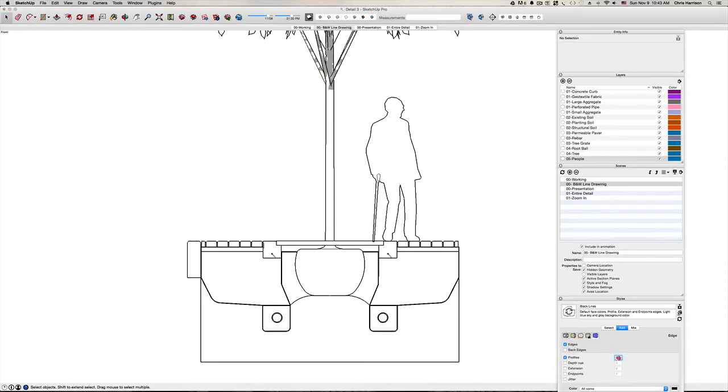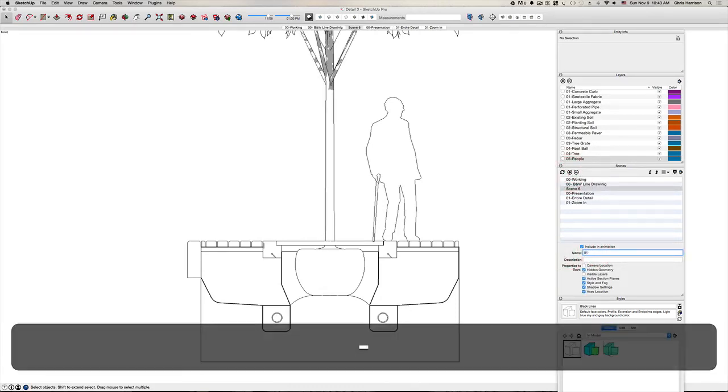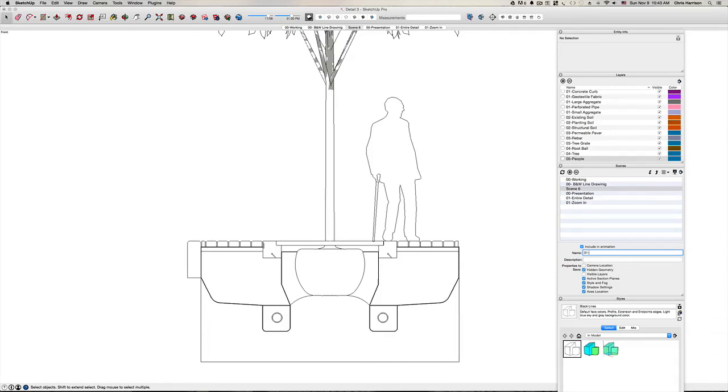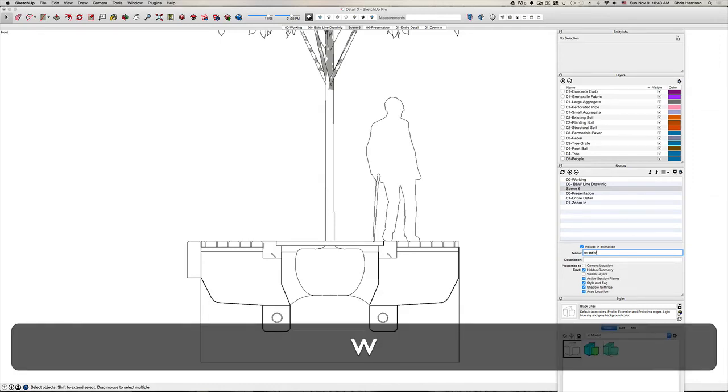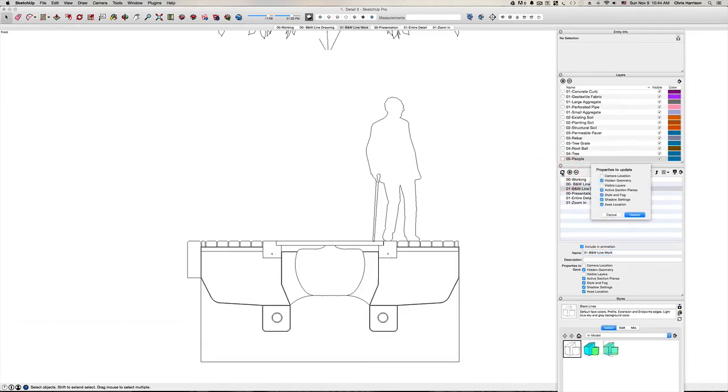Need something. Length on 1. I'll put my profiles on 1, and then I'll just update that. And let me just update that. Okay. And I'll make a scene for that. 0, 1, and I'll call it B&W line, line work. Okay, and then I'll update that.